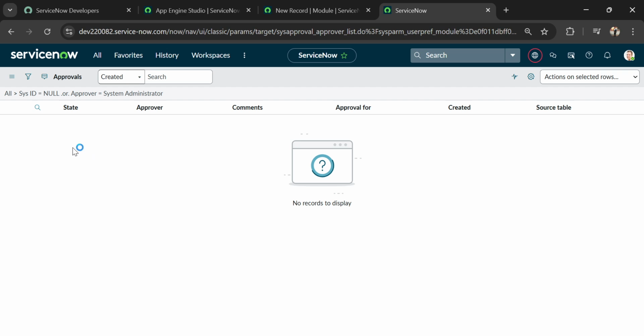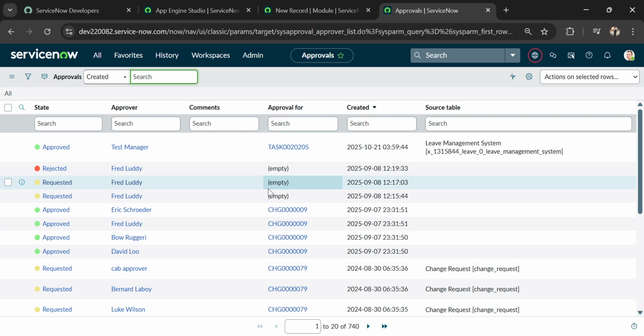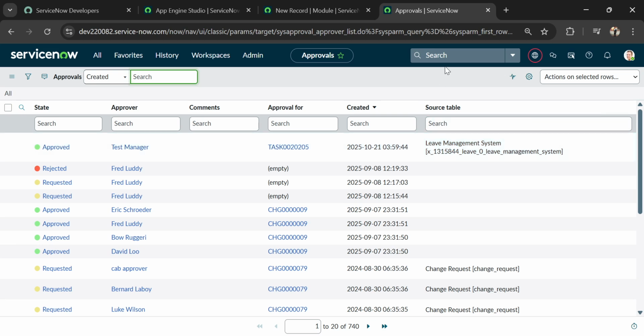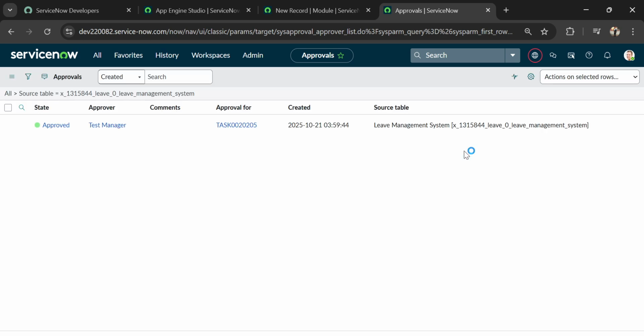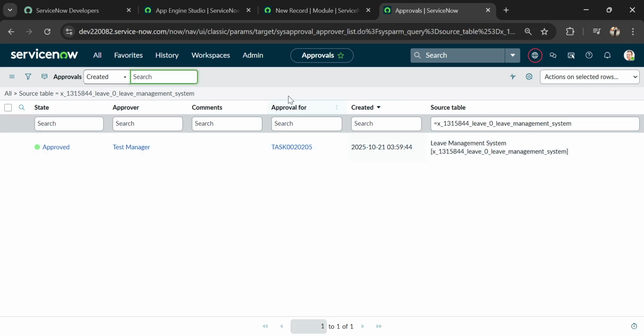We don't want that. So if I currently filter it out, you see a lot of approvals recorded there. But my requirement is we should see only the approvals for this table, right? In that case, if you don't see this column in the table, we can add it from this menu. So I added the source table, and it's showing that. If I show matching, what I want is that the leave approval menu should show only the records where the source table is leave management system.